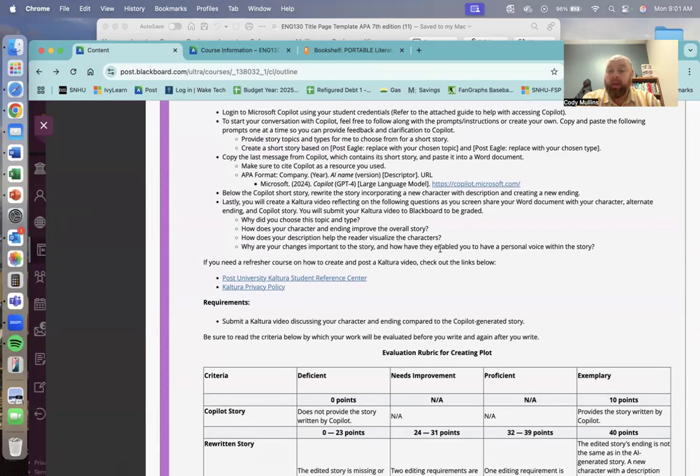Right. And then what you're going to do is take that story that you have used AI to generate, and then you're going to rewrite the story, incorporating a new character with description and creating a new ending. So it's kind of working backwards. A lot of times we create the ideas and then AI helps generate them. In this case, AI is writing the story, and you are sort of editing AI. Does that make sense? Hopefully that makes sense.